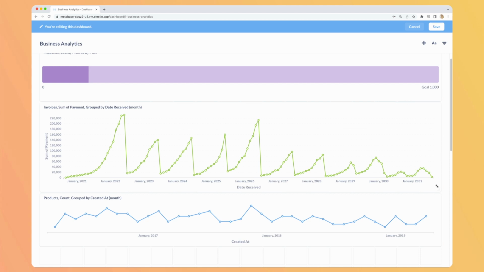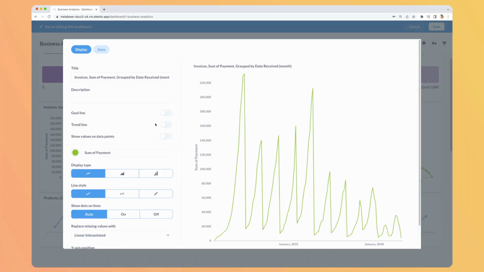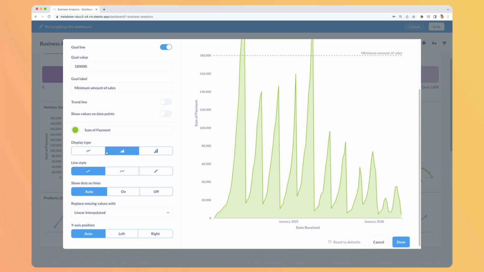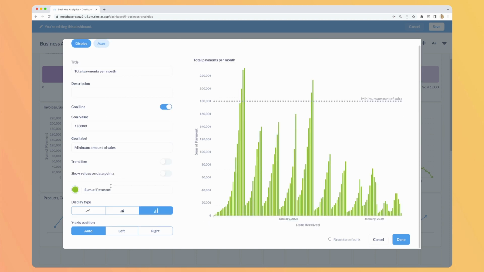We can, by the way, edit some visual options, so we can rename it. So here it's total payments per month. We can add a goal line. Let's say 180. So here it's drawing a goal line. The goal label is minimum amount of sales. And here it's displayed. You can select a lot of parameters to display the way that best suits your needs.